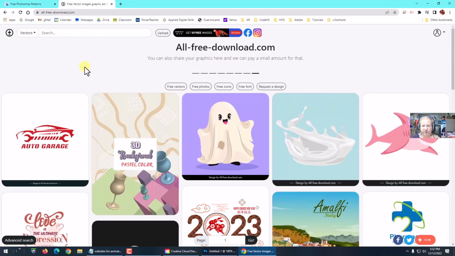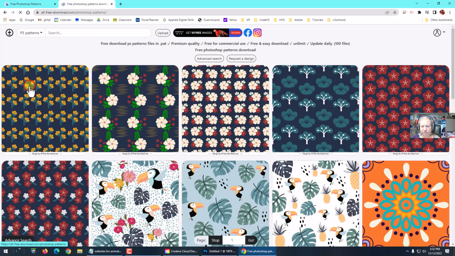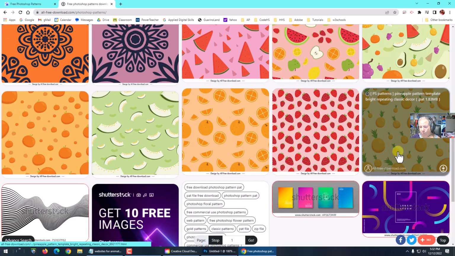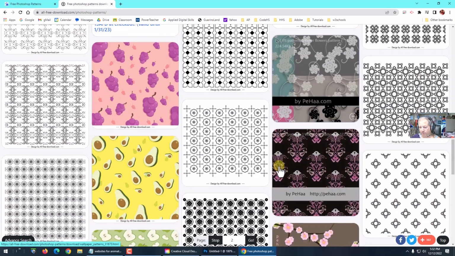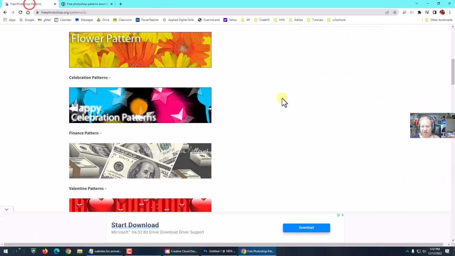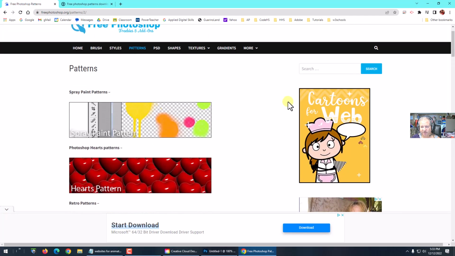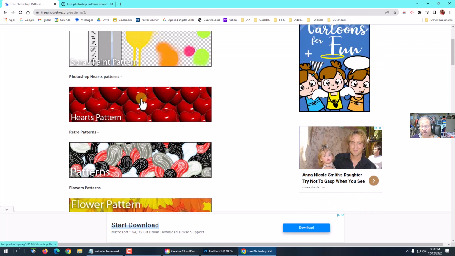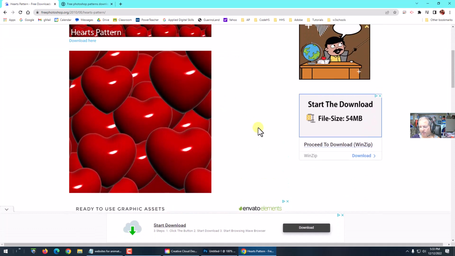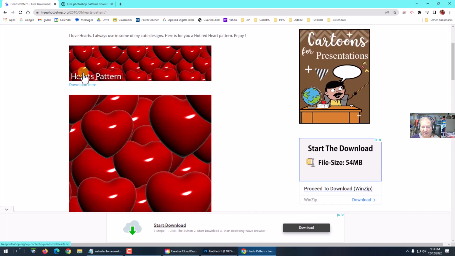This one, allfreedownload.com. When you hover over this, you can go down to patterns, and then there's more patterns here, and just more patterns and more patterns. Okay, I'll go back to this one, and I don't know, maybe I will choose the hearts. So I click on that, and it opens up to this. Now, of course, they're trying to get you to download other stuff. We just want this. Download here.